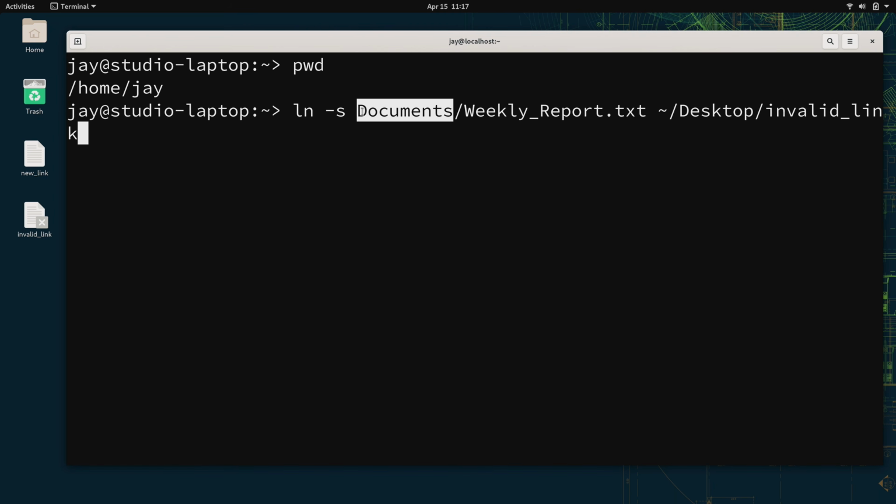So I didn't put anything before it. I left out the /home/j that should have been in the beginning. So the file I wanted to link to was in my present working directory, in my documents directory called weeklyreport.txt. And then I created the link in my desktop directory and I named it invalid link. Now this would have actually worked if I did not save it in my desktop. So what I'll do is actually remove this part right here. I'll press enter.